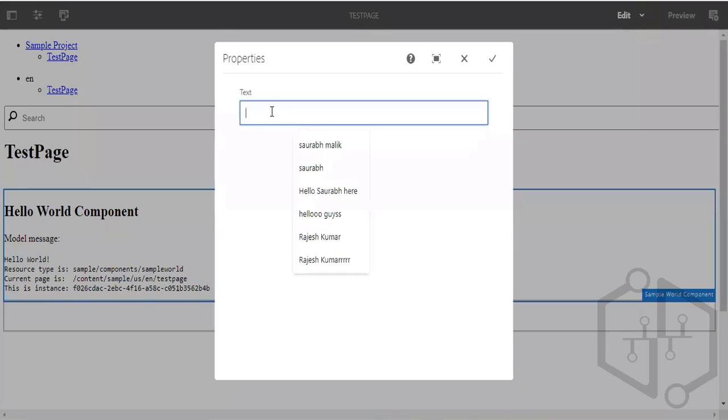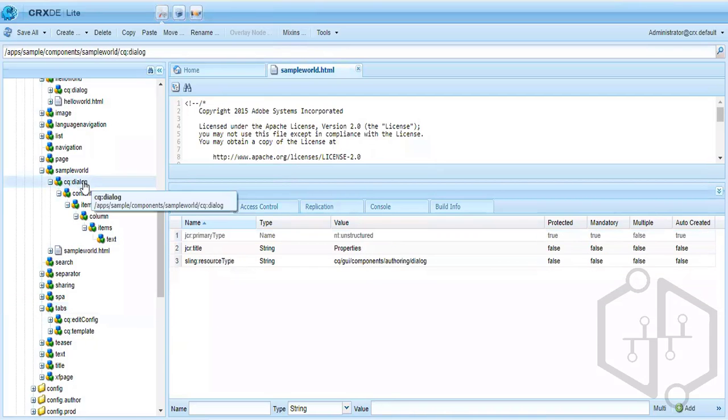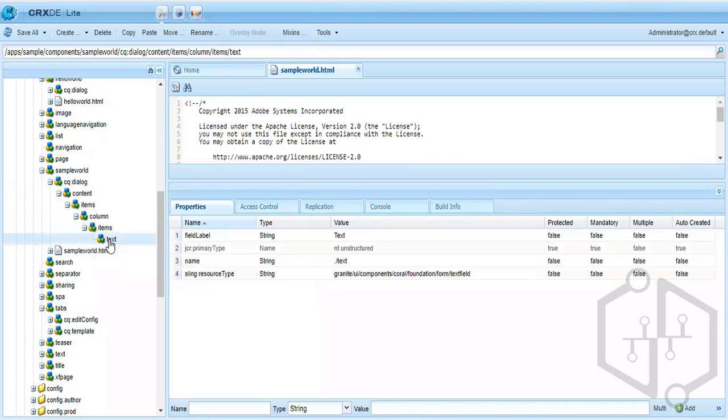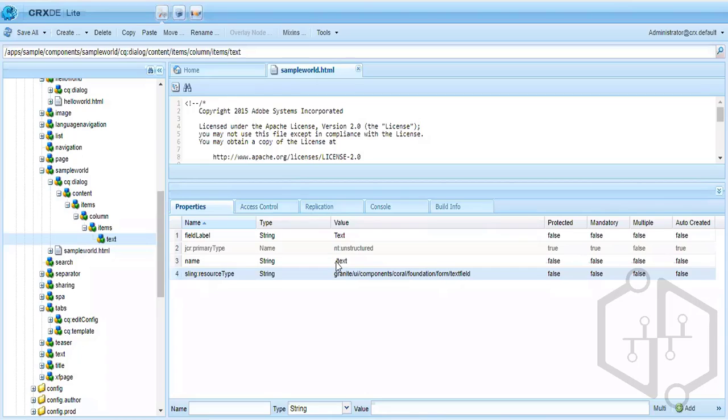has this text field. Yes. If I go inside the dialog of this, you can see it has some structure, and the end node is this node, which has some property with the name field label, name, and resource type. Okay. Yeah. So here you can see that there is a text field. How is this text field appearing? With the help of this property, or with the help of this node.